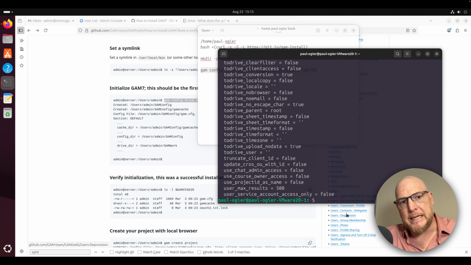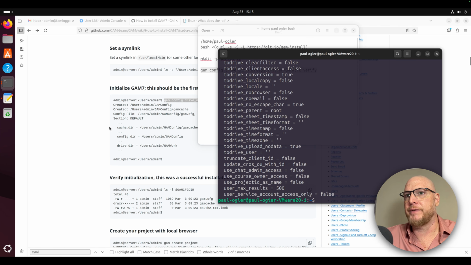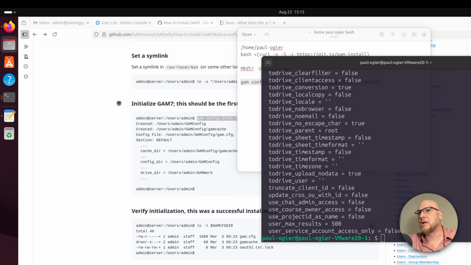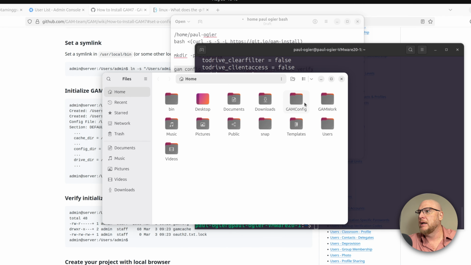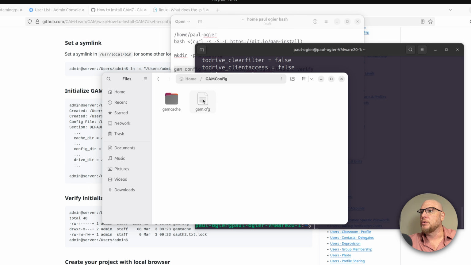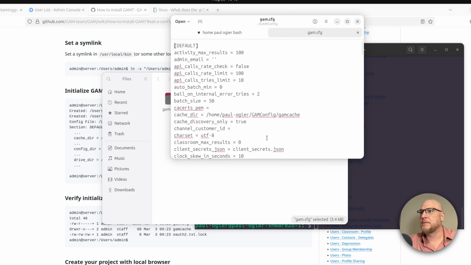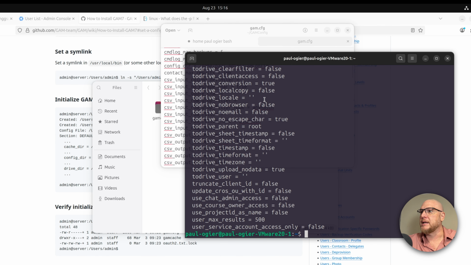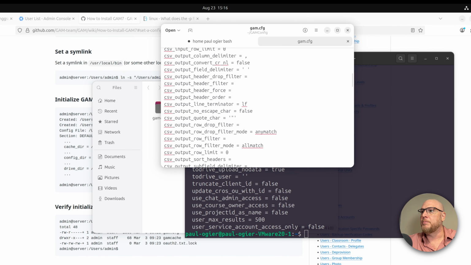And what that's actually done is it's created files and folders inside that directory. So normally we go through the terminal, but I'm actually just going to open up the browser here. If you go into GAM config, you'll see there's a GAM config file here and GAM cache. Now, you can actually open this with a text editor, and you can see all of those things that were just made over here are put inside here.